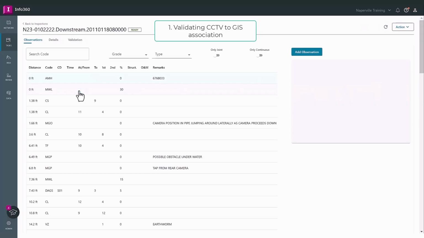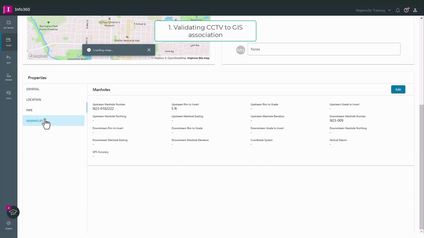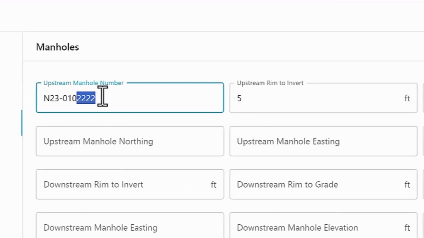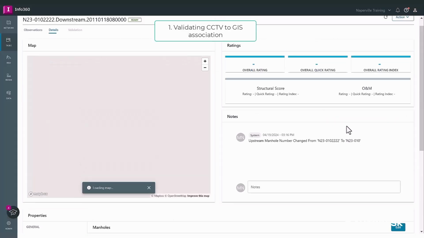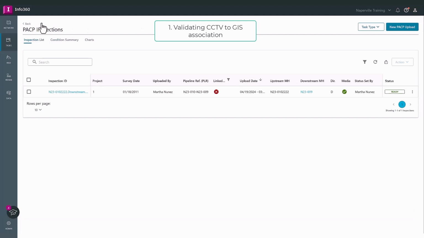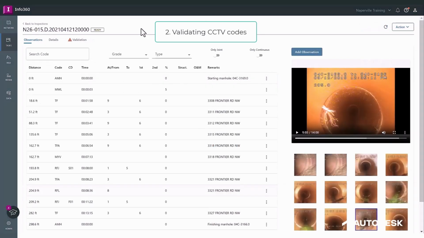If we click on the inspection and go to the details page, we can scroll down under the manhole section and edit those manhole IDs to match the GIS. If the IDs match, the inspection will instantly associate. If we go back to the inspections page, we can click refresh and the inspection will disappear as it is now associated.